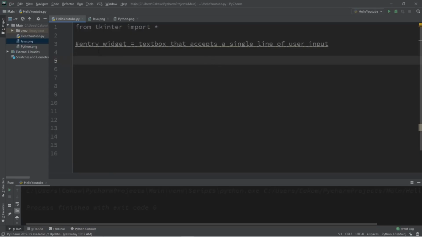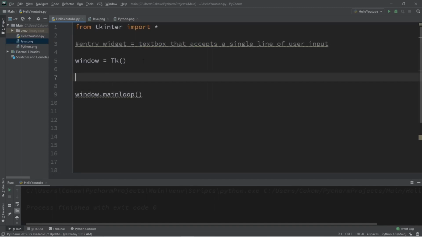Alright, my fellow bros, in this video we're going to be discussing the entry widget. This is a text box that accepts a single line of user input. As always, we'll need a window. Window equals tk followed by window.mainloop. And let's give our entry box a unique name. Let's call this entry for short.